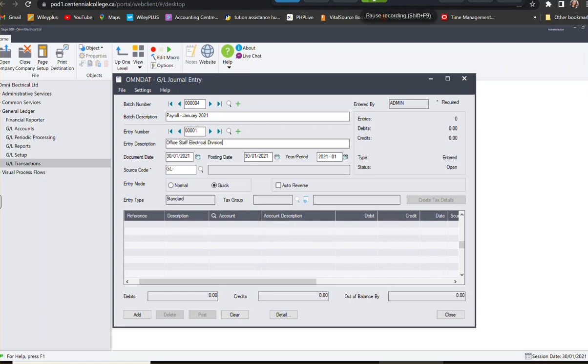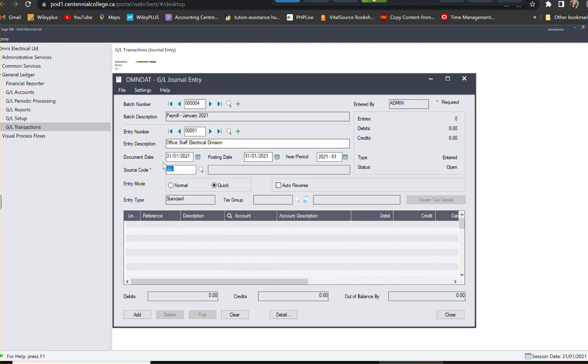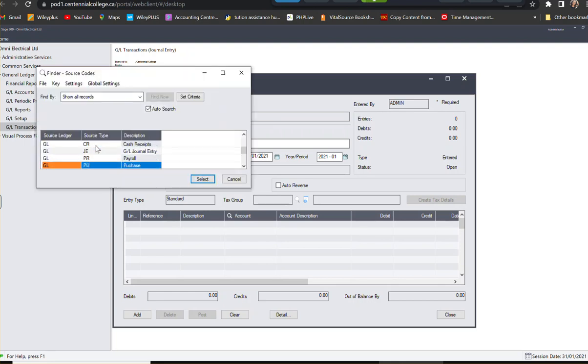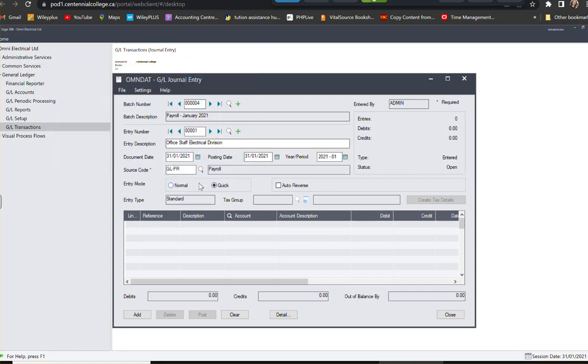In this case, we are doing a payroll. So our source code will be PR. Our reference will be, for the first one, it is for payroll. We're going to have a payroll. Description will be our office staff electrical.